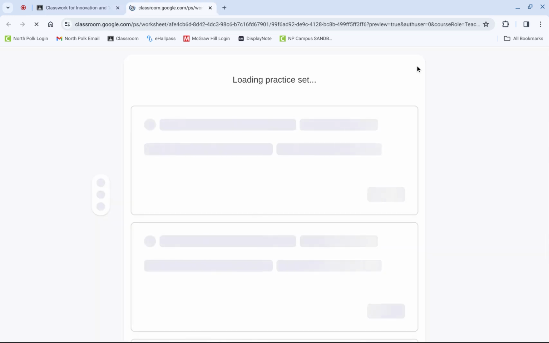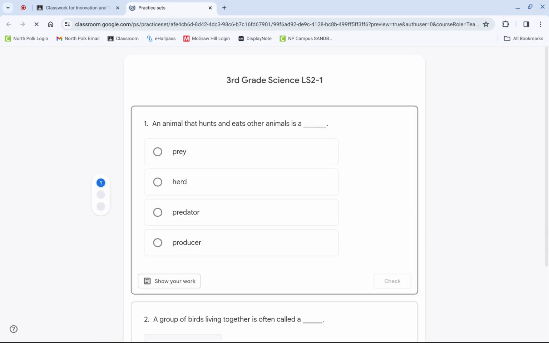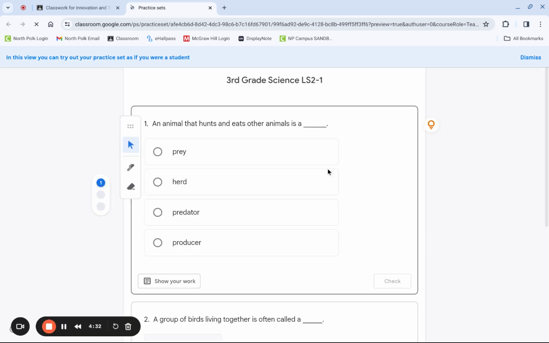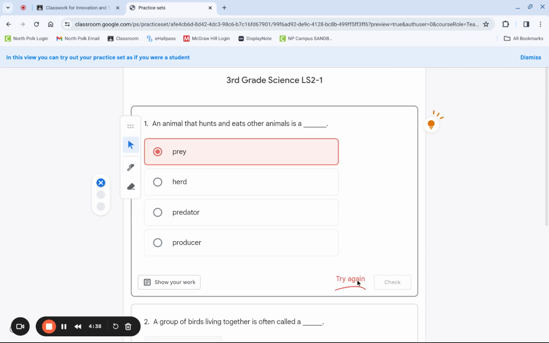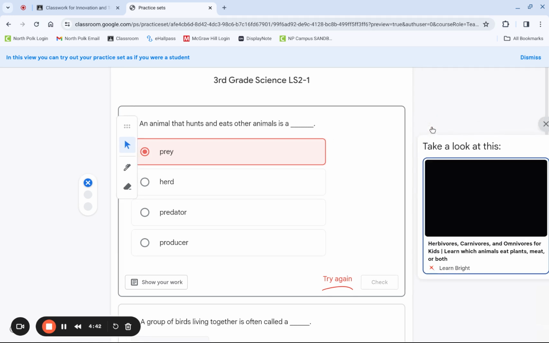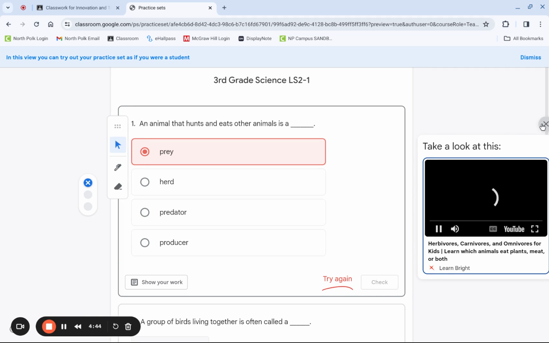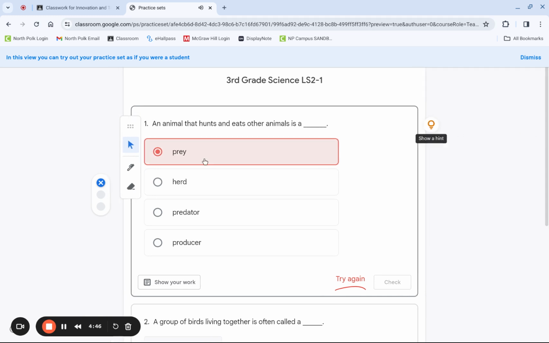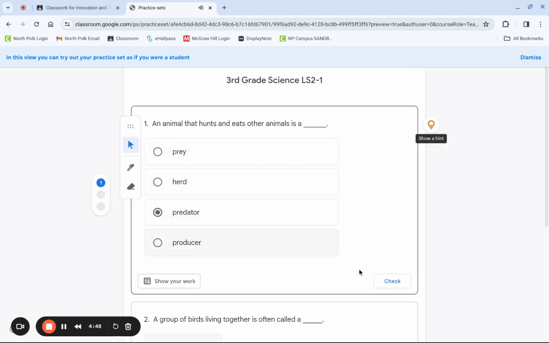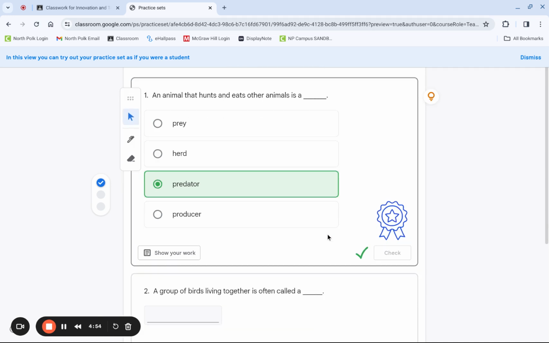You can try these practice sets out as a student and then observe what happens when a student checks an incorrect answer. It tells them to try again. The hint over here is flashing, so that's going to show them the video option or hint that you might have put in that can help them with that answer. When they try again, it gives them that feedback that they are correct.